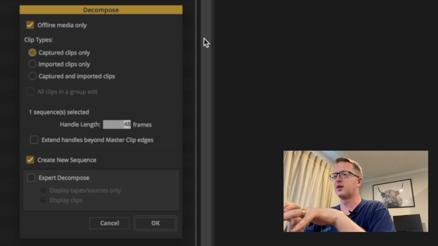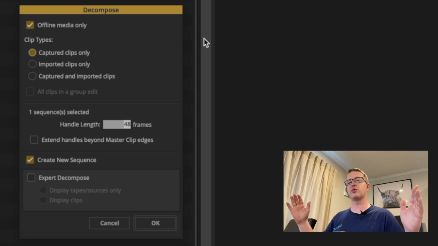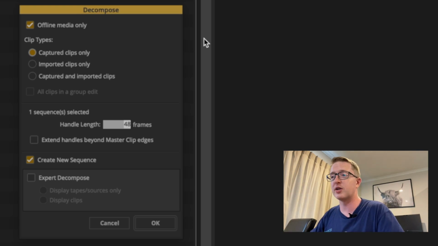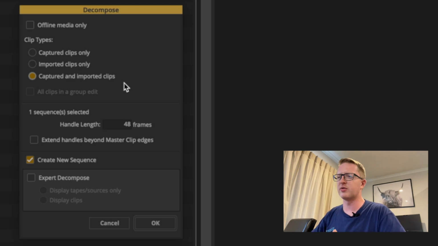If you select Decompose, then what this essentially does is create new clips based on what's on the timeline. This is how we can configure it a bit here, but it's going to create new clips that are retimed to the duration that they're on our timeline. It's a good way to create subclips nice and fast. So I'm going to untick offline media only, and then I'm going to go captured and imported clips. It's kind of a bit older or irrelevant. We don't tend to capture quite as much anymore, but basically, I just want this to apply to all clips on this timeline.